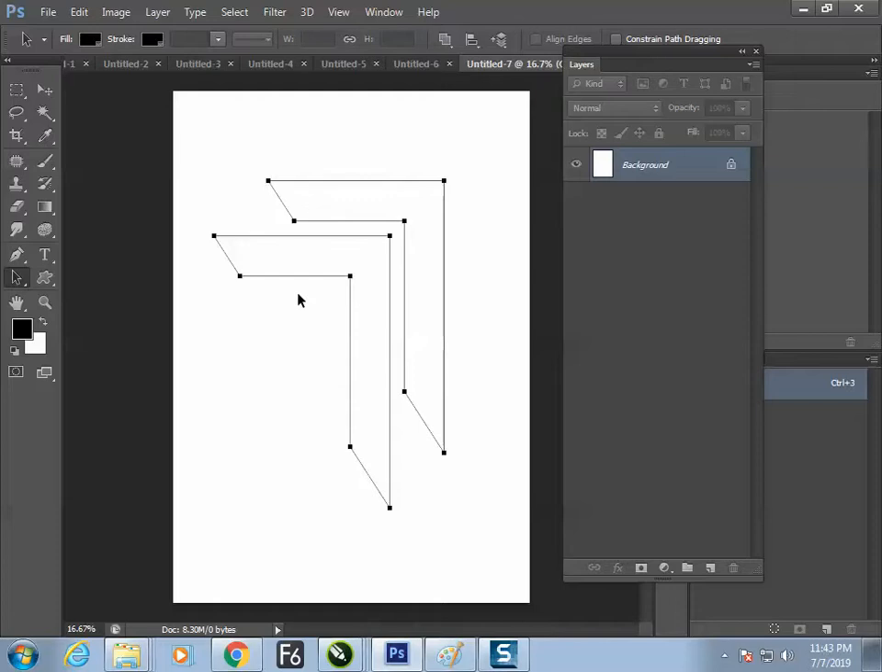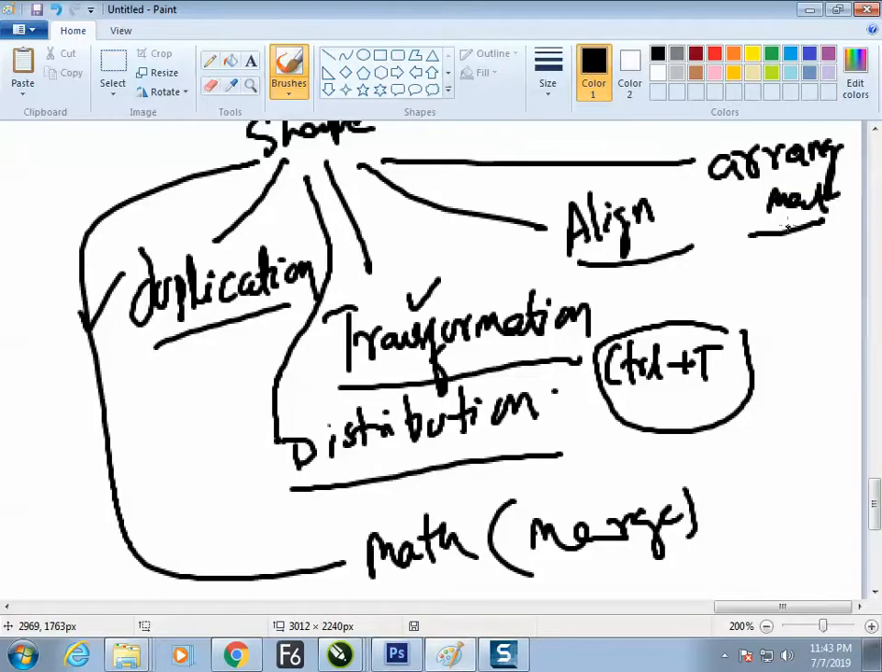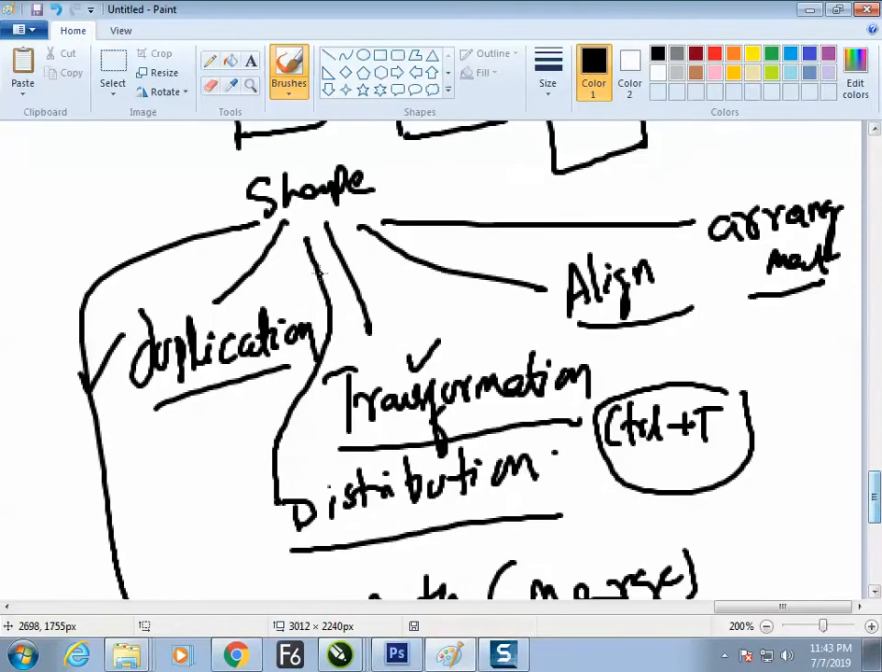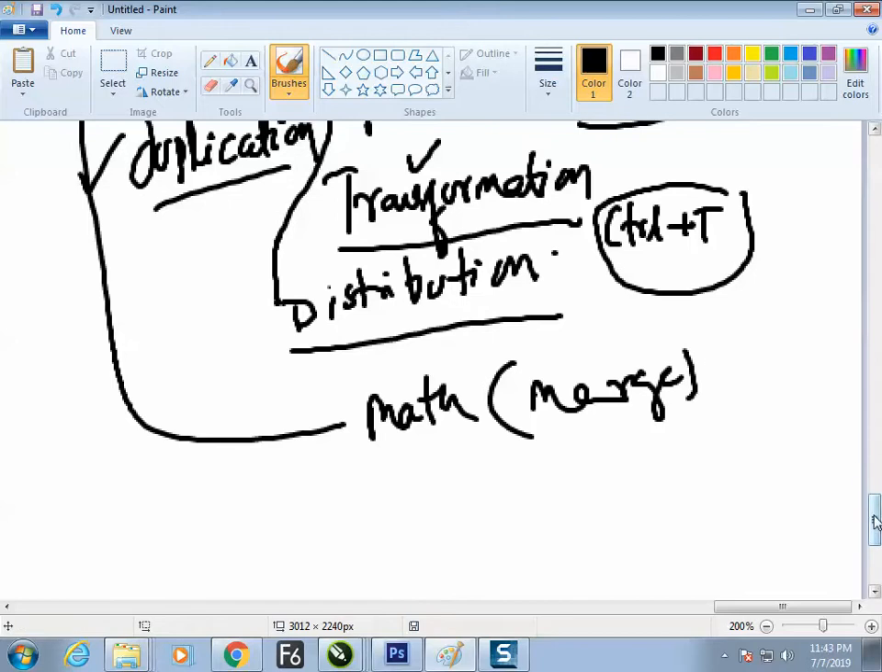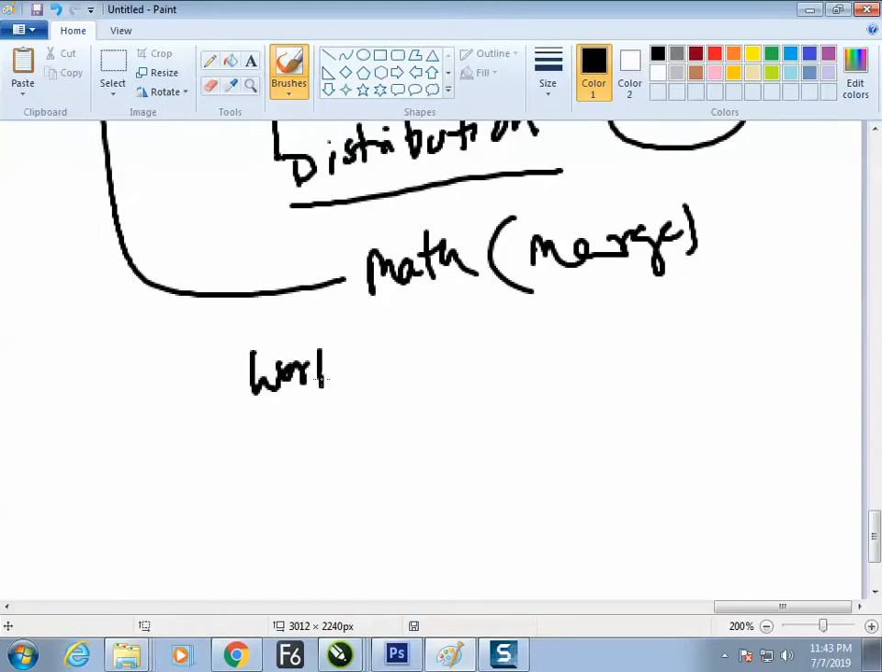So once you have made your design ready, what are the things that could be done with your shapes? What are the modifications that could be done? These are all the modifications: transformation, duplication, distribution, alignment, arrangement, and merging. It's okay. Now work could be done with your things.